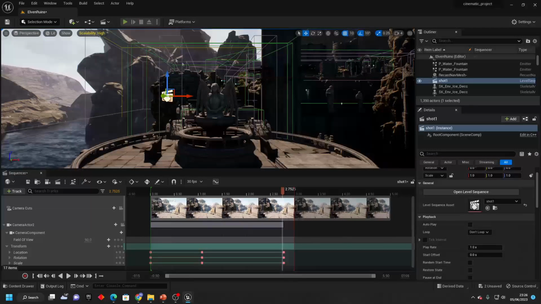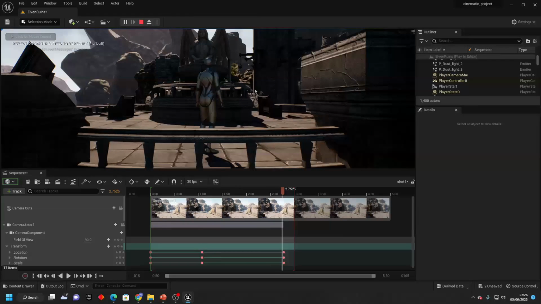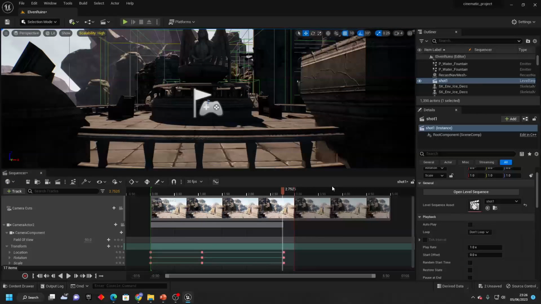If I click the play button, as soon as my game starts, it's going to play that sequence that I just made. So that is a basic introduction to the sequencer tool, and we're going to be using this to create and animate our cinematic cutscenes in our game later on in this course.